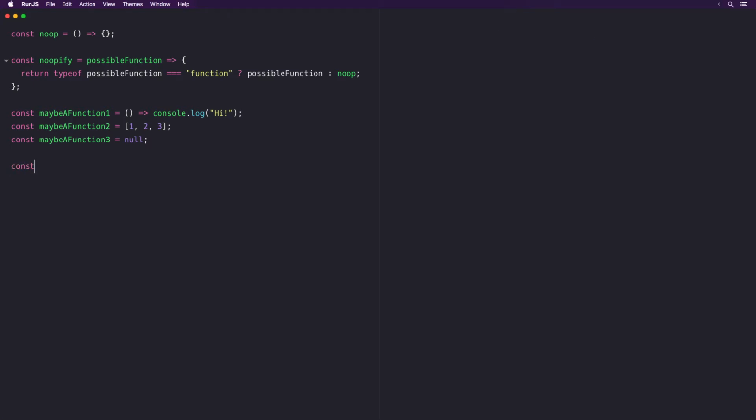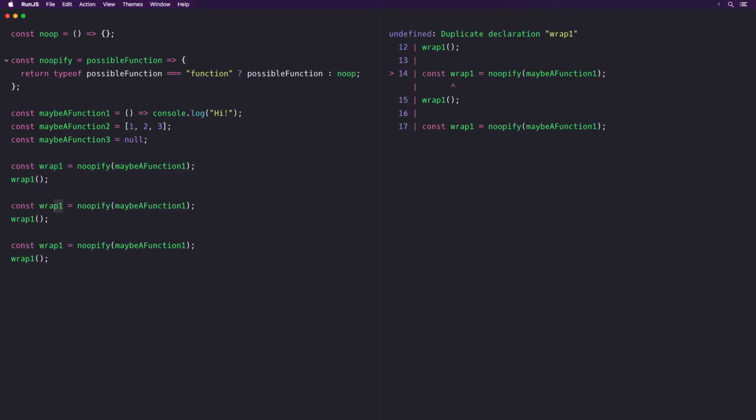For example, if I do const wrap1 equals noopify(maybeAFunction1), and then if I try to run wrap1, you see it'll still work fine. But now what I can do is I can actually copy this part here and write wrap2 like so, and wrap3 like so. And you'll notice that I don't get any errors for the other two.